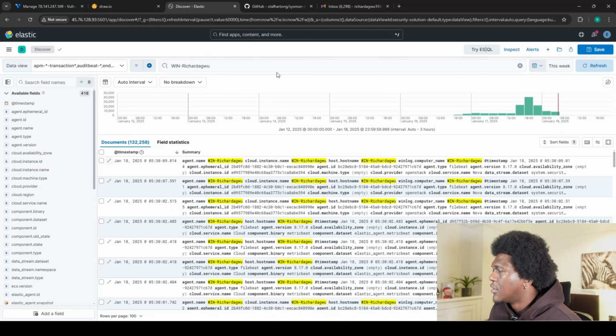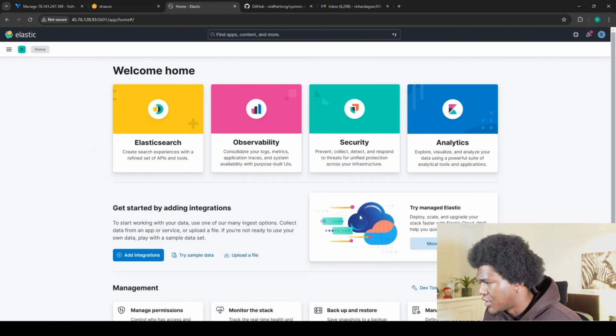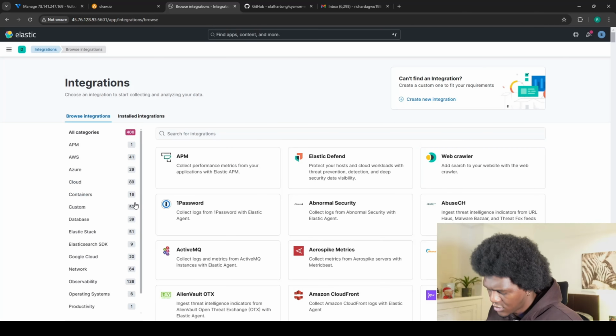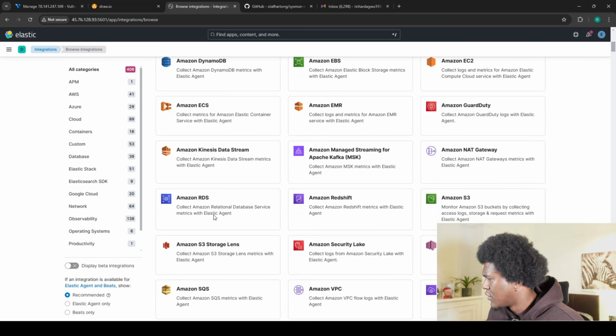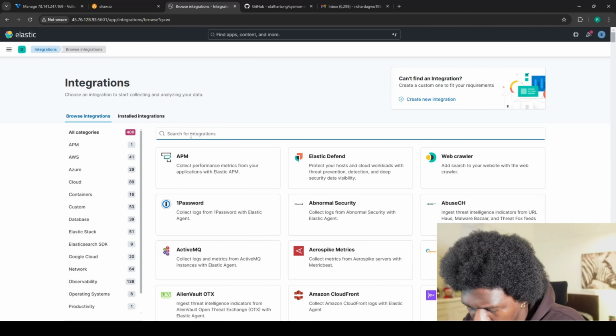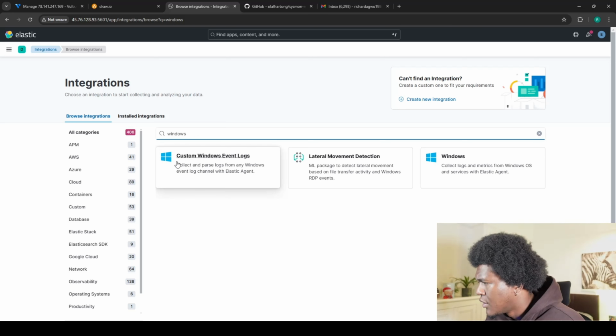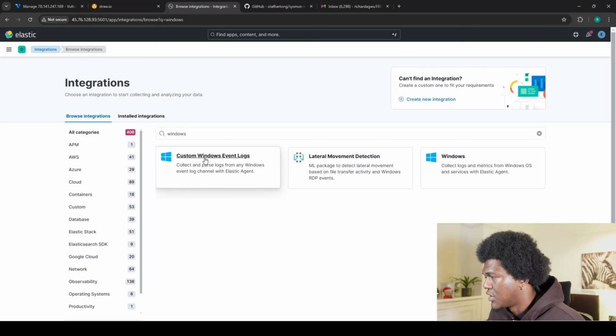That's Elasticsearch and add integration. So we're going to click on add integration, then search for the Windows event logs. So Windows. You can see right here the custom Windows event log: collect and parse logs from any Windows event log channel with Elastic Agents.